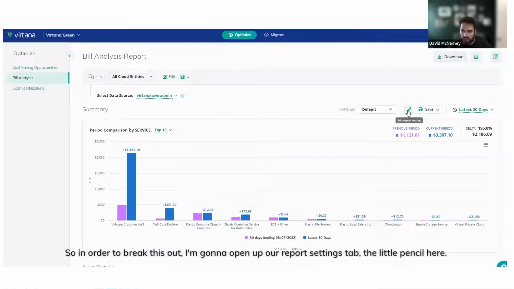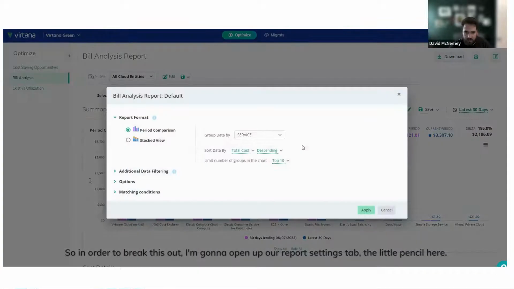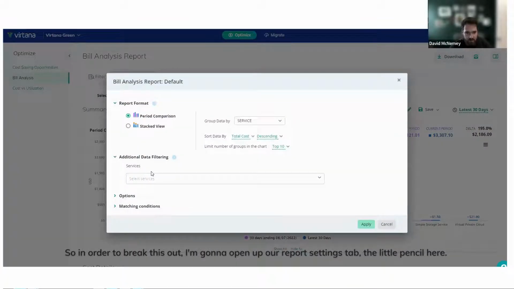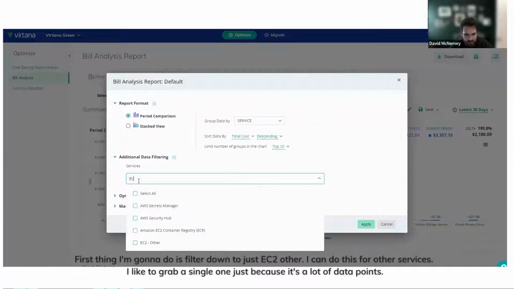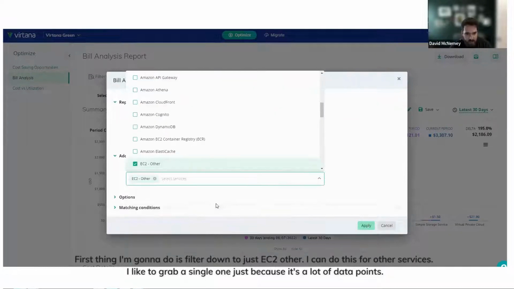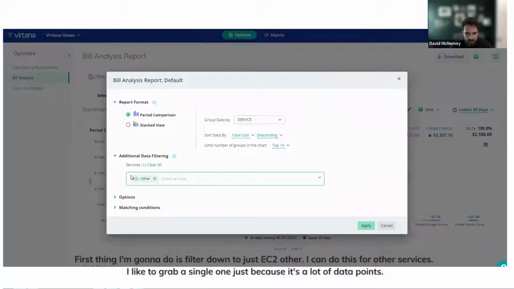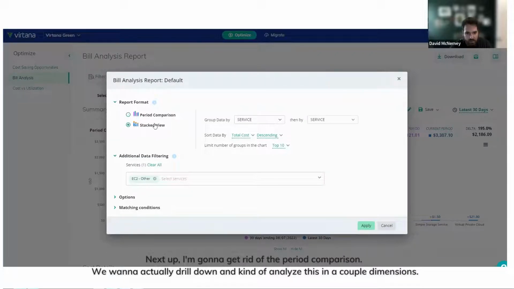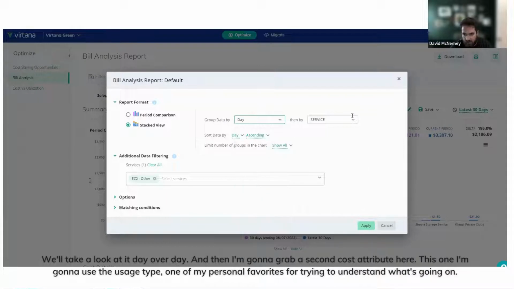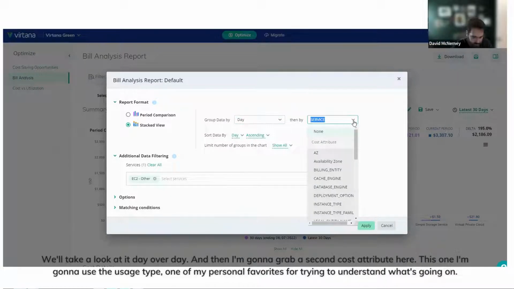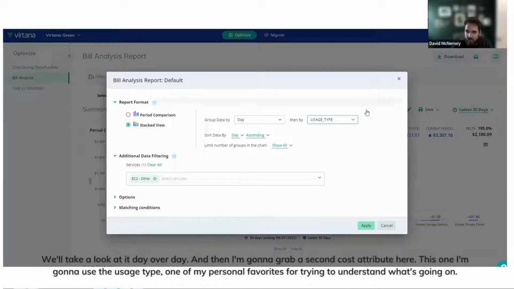So in order to break this out, I'm going to open up our report settings tab, the little pencil here. First thing I'm going to do is filter down to just EC2 Other. I can do this for other services. I like to grab a single one just because it's a lot of data points. Next up, I'm going to get rid of the period comparison. We want to actually drill down and analyze this in a couple of dimensions. We'll take a look at it day over day. And then I'm going to grab a second cost attribute here. This one I'm going to use the usage type, one of my personal favorites for trying to understand what's going on.